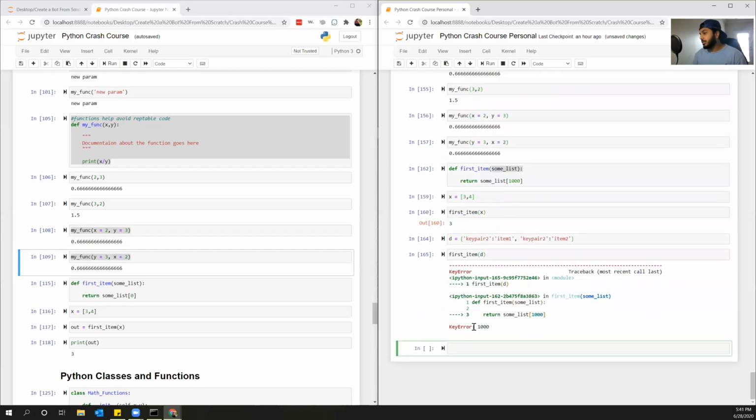It'll give me an error because there is no key name. It's taking whatever that item is and getting the 1,000 position at that item. Or, in this case, it's getting the key. It's getting like d[1000]. Now, since 1000 is not a key value here, it's going to give me a key error that, hey, you don't have a 1000 key in this dictionary that you were passing in. So that's a bit about functions.